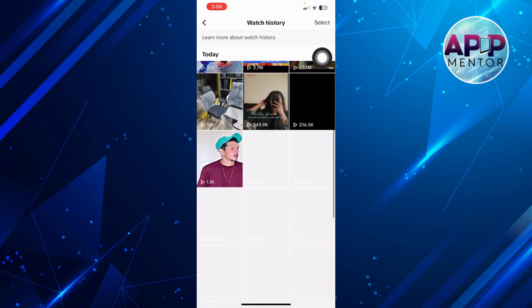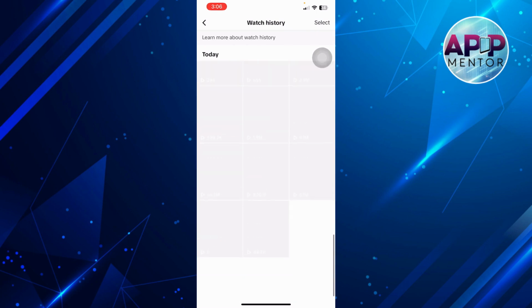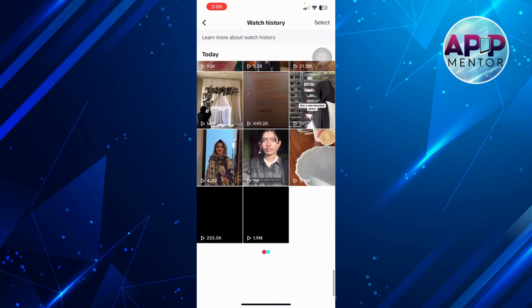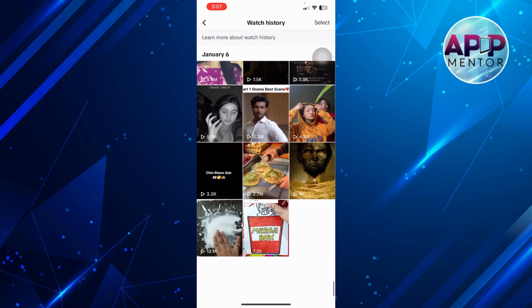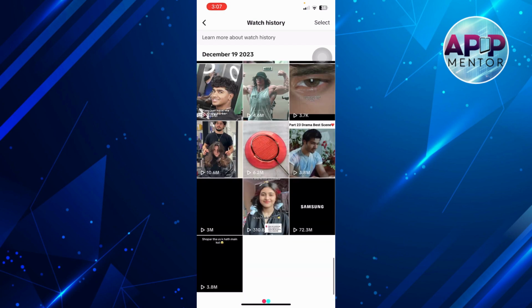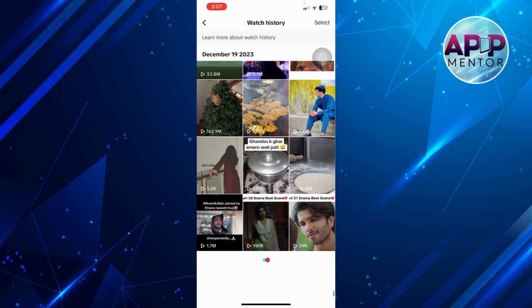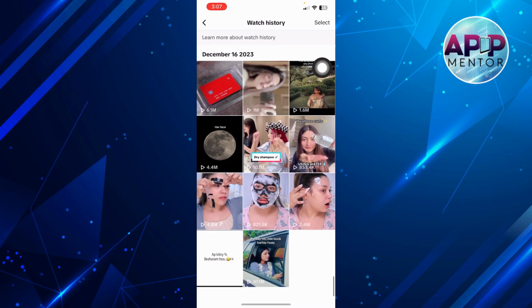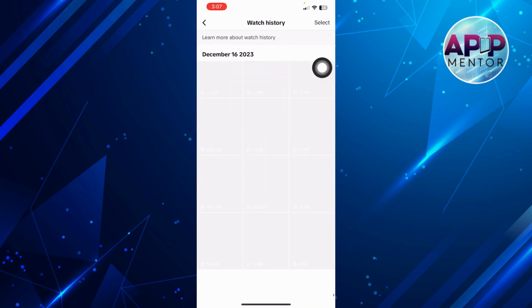And in the watch history, just keep scrolling down until you see the last video that you have watched. And then you'll find the date that you have created your account on, because TikTok records the videos that you watch. So once you create your account, you might watch a video and then you'll see the date over here. And that's the process that you can follow to do so.